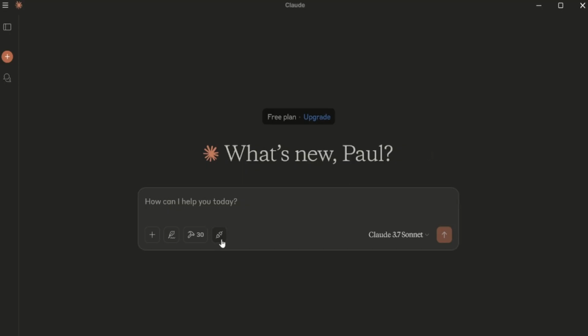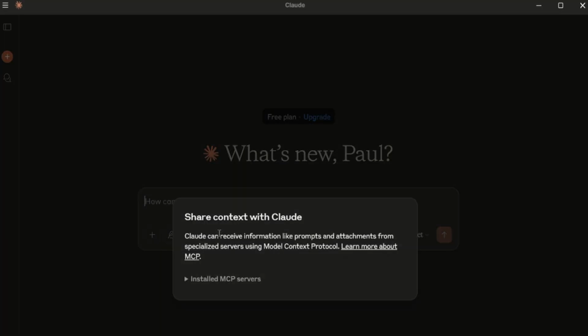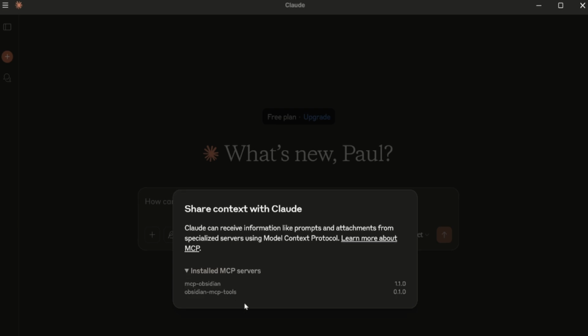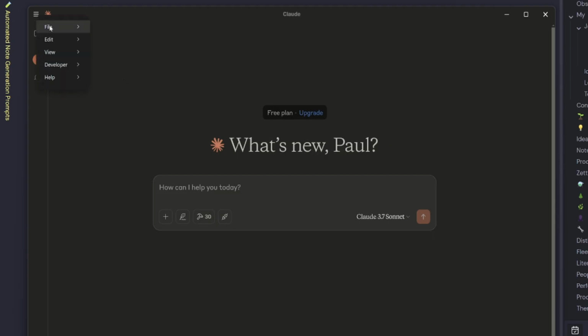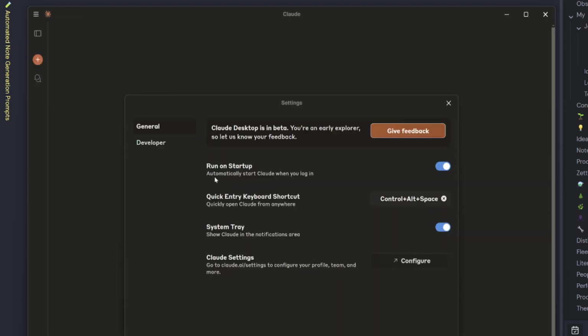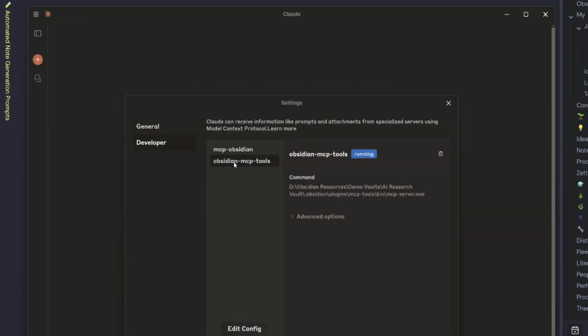If I click this attach from MCP, I can navigate down and see my installed MCP servers. So I've got my GitHub MCP Obsidian option 1 server. Then I have my Obsidian MCP Tools option 2 server. If I go up to file and choose settings and come down to developer, I can see the two servers are running here, and we can see the arguments that they're using. I can go and edit the config, but I don't need to.